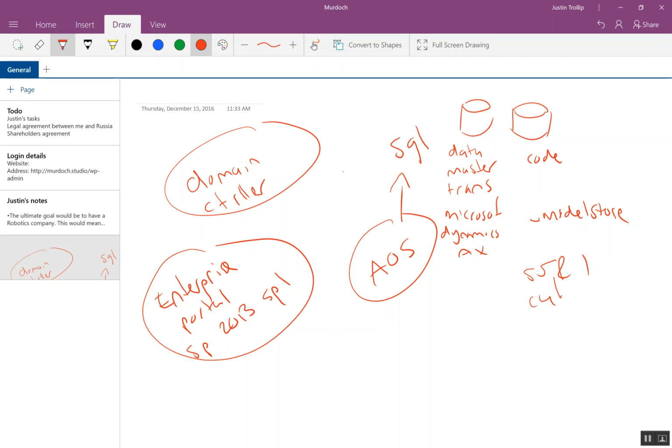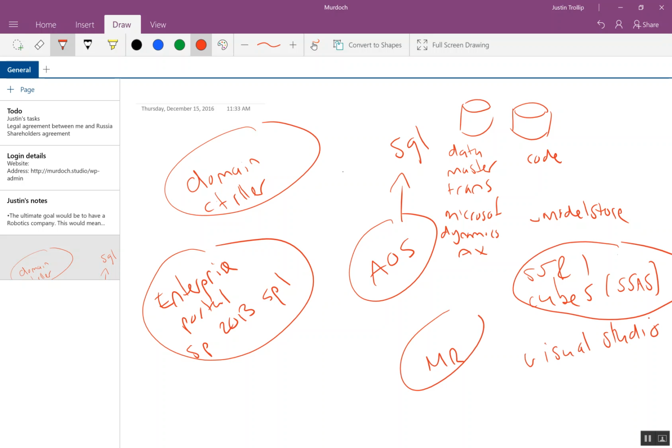You've also got the cubes, which is based on SSAS. Okay, and then you've also got Management Reporter, and you've also got Visual Studio. Okay, so you can see why people struggle with the complexity of AX, right? I mean, it's crazy, right? But ultimately, Microsoft based it upon their own technology, and you get a lot of functionality from this complexity, but it means installation is a problem.